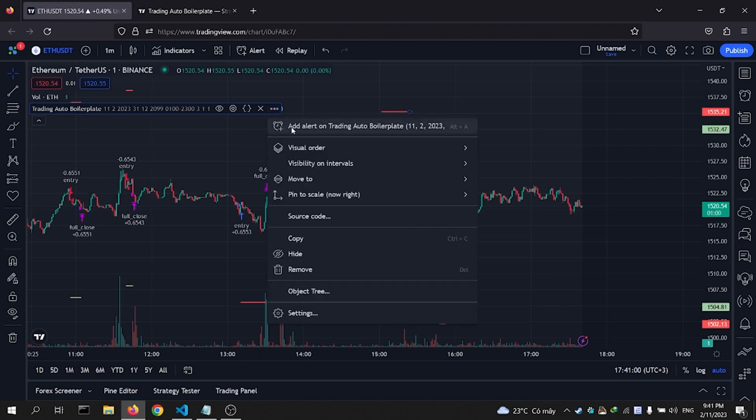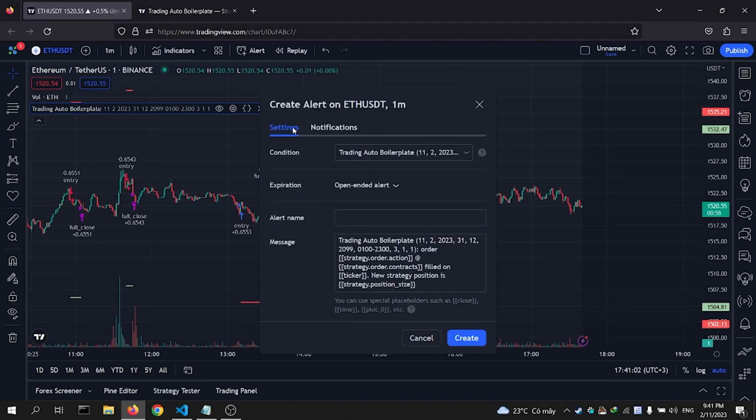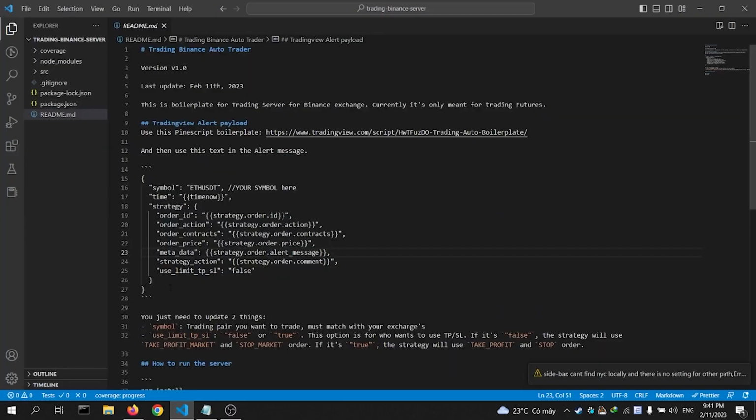Now click on Add Alert. Here, you need to give it an alert name. For the message, you will need to copy this text. You can find it in the GitHub repo link in the description. The only thing that you need to change is the symbol name that you want to trade.